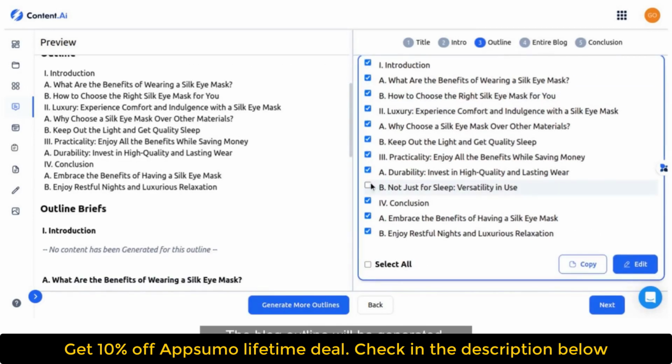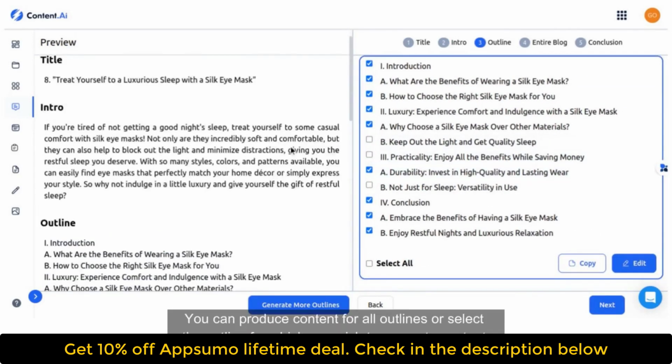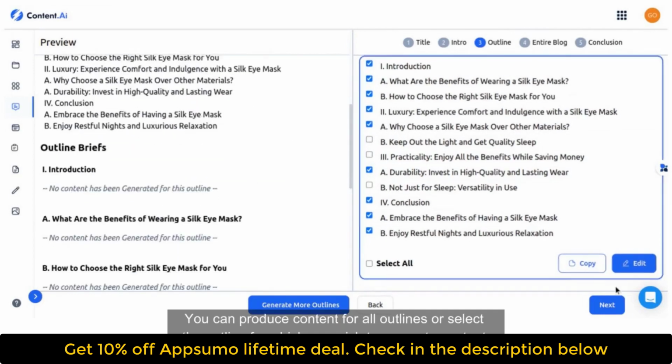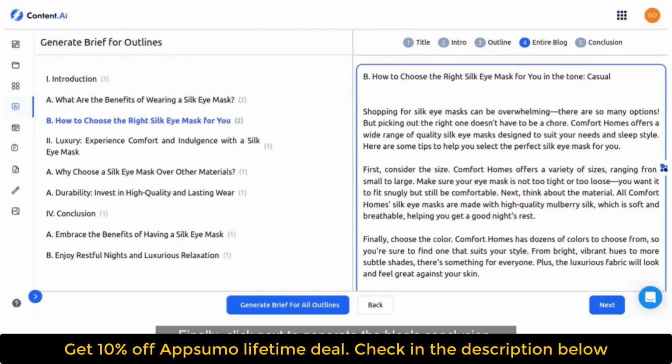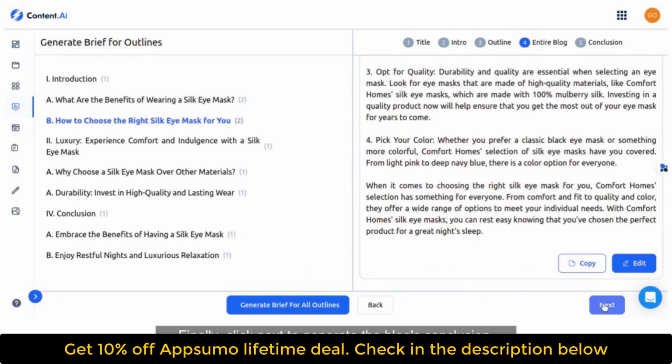The blog outline will be generated. You can produce content for all outlines or select the outline for which you wish to generate content. Finally, click Next to generate the blog's conclusion.